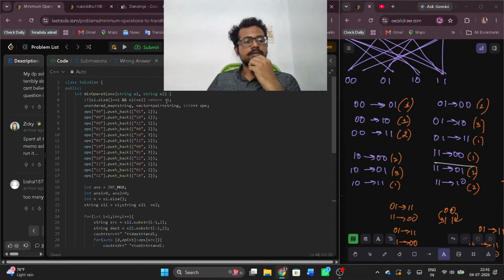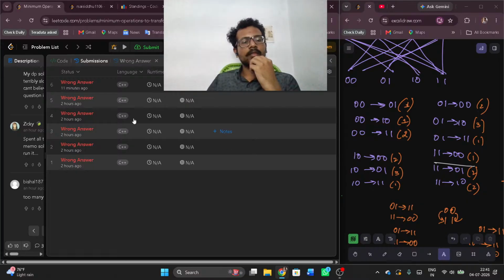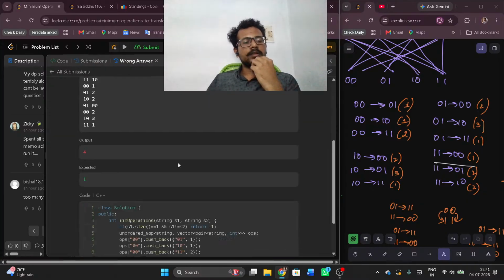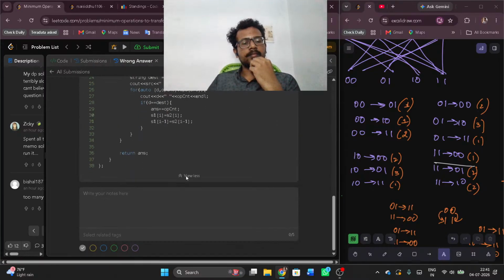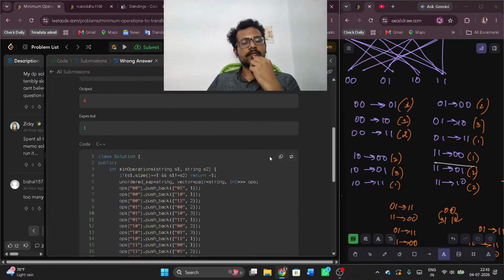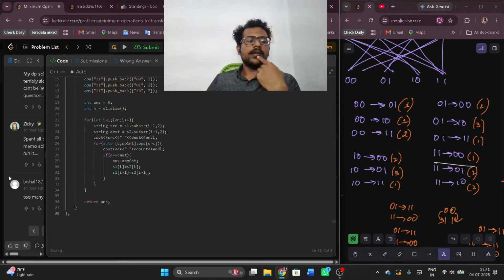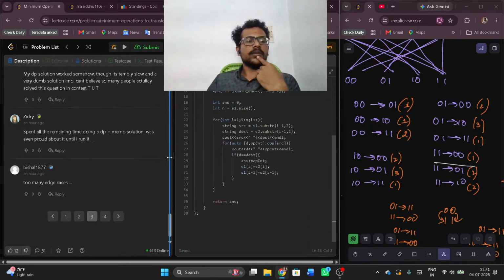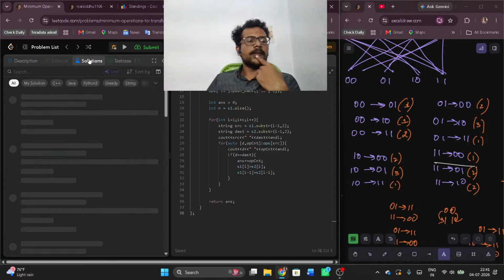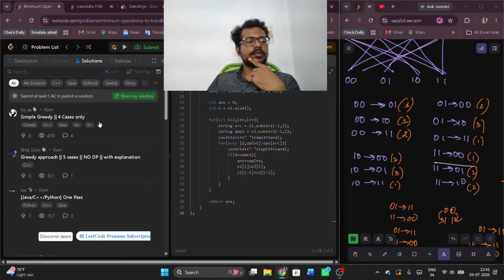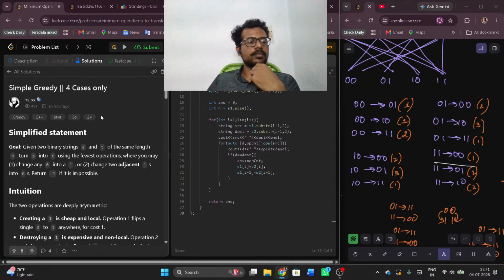This should work actually. This should work actually. 1 1 whatever. I'm just looking at the solution. We are just at 50% of the solution.